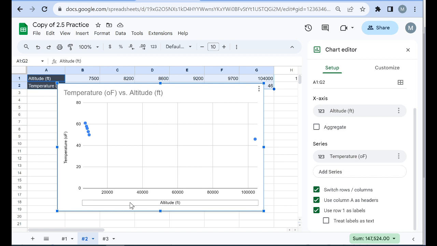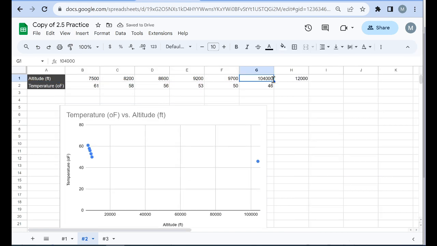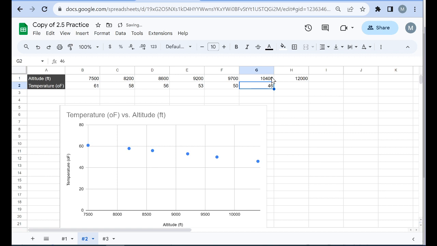Wait a minute. I think my data's off, isn't it? That last number, something's not right with it. 10,400. You put too much. There you go. So you have to adjust that on your graph, and it adjusts your graph right away for you. It was 104,000. Change it to 10,400. So right here.